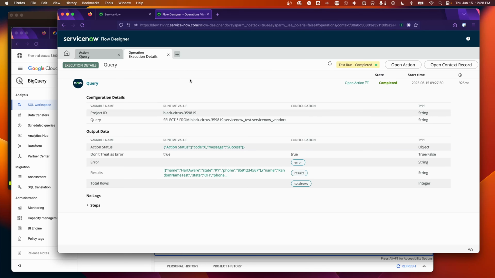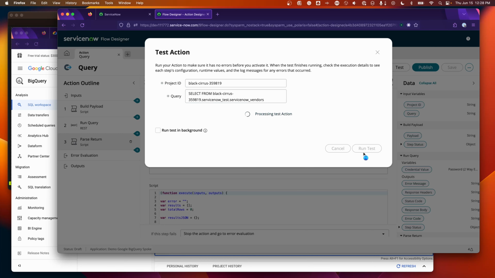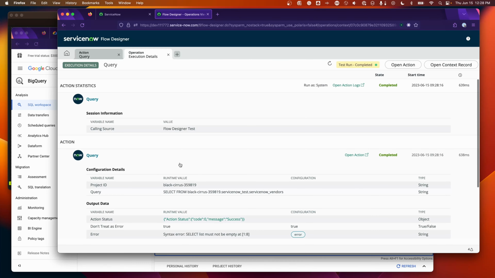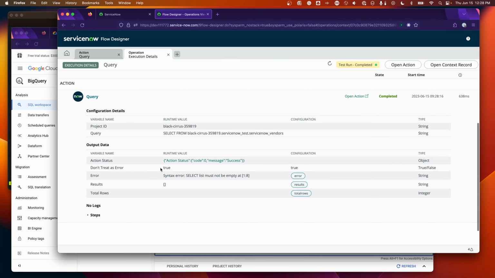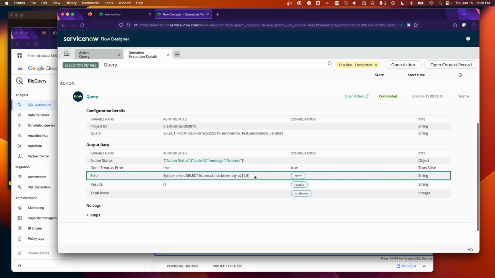Let's test the other path now, an error path. So let's go back here and we'll go ahead and do the same error that we generated before. So we'll get rid of the select all, and we'll go ahead and see what our return is. So we see that the results are blank and our error message is what Google returned as the error in the result.